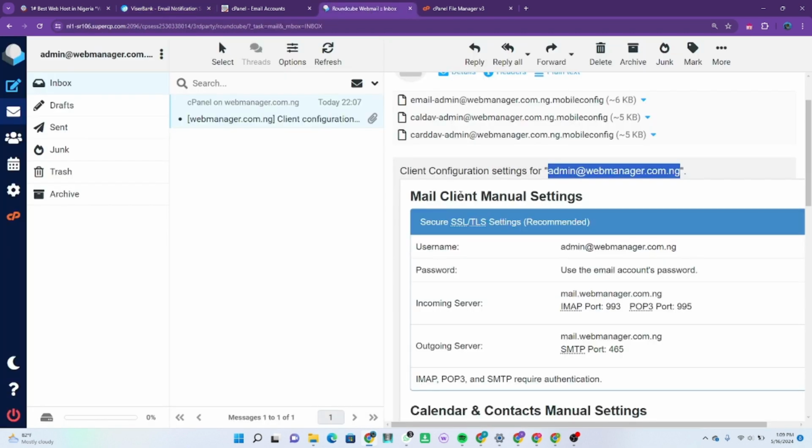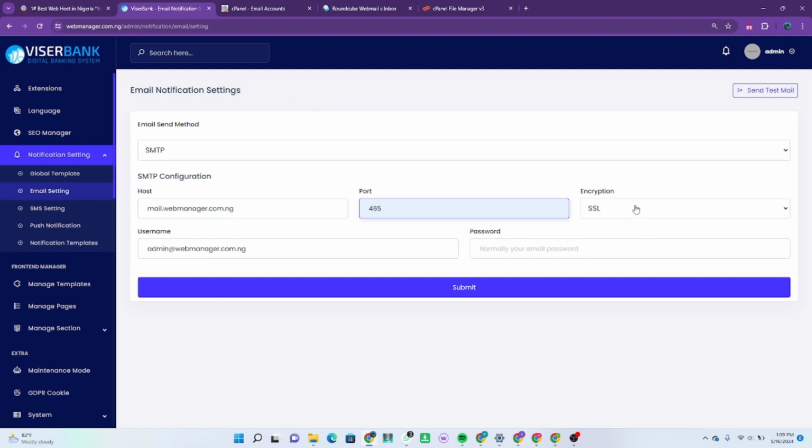So let me show you. Outgoing server is what? My SMTP port is what? 465. Then my encryption is SSL because my site is secured. Then the password, you're going to enter the password, and for me that is still my password because it's my most used. That's why it only comes out as a suggestion promptly. So at this point I have gotten my SMTP credentials. Next, I'm going to click on submit.